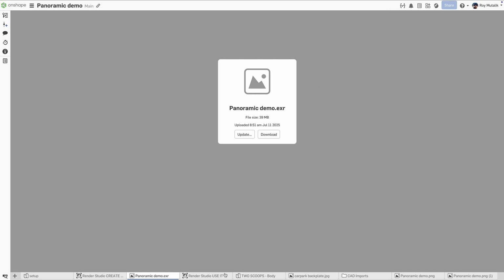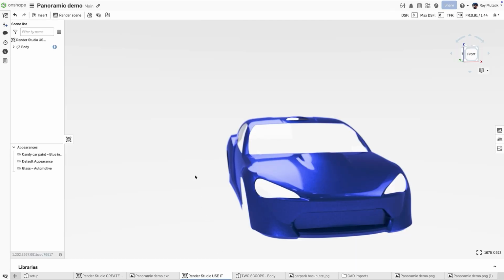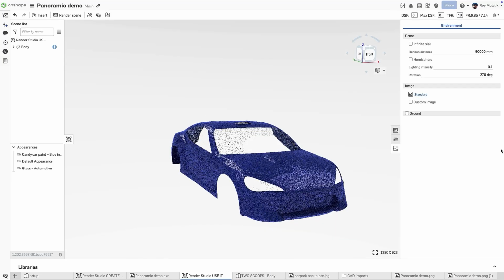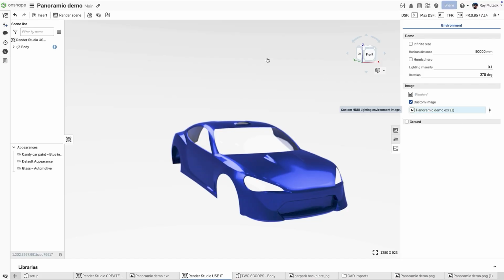Create another render studio, and this time insert the subject which you wish to render. Notice we currently have default environmental lighting, but we will change that by navigating to the environment pane and selecting to use a custom image. Select the EXR we created in the previous step.